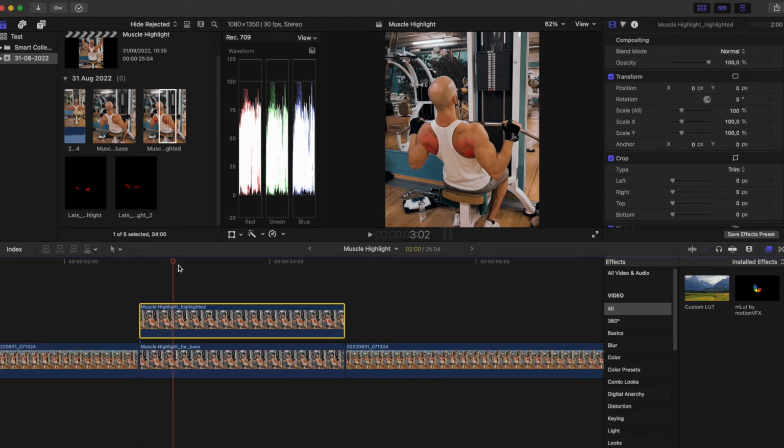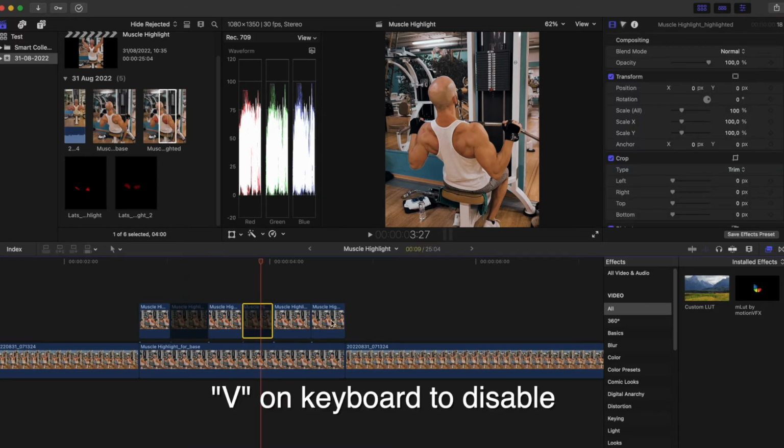Blade tool, hit B, cut. Then again. We now have this picture cut into 1, 2, 3, 4, 5, 6 pieces. So every other piece I will just hit V to disable it. Let's see how it looks.